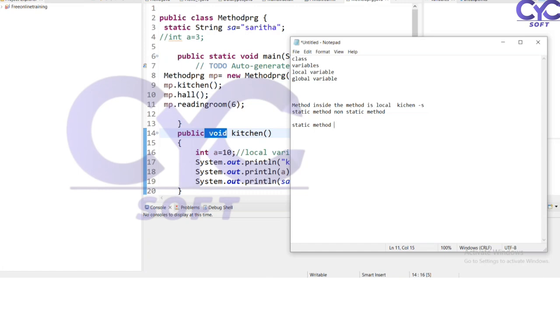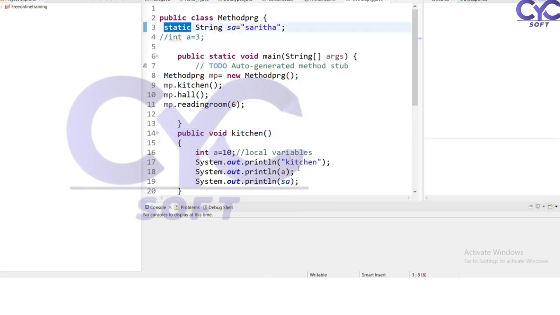Here, if I have created a static method, see, I have created a static variable. A static variable I can call directly without any object reference. This is a non-static method, so here I have not created any static. So I call it with mp dot hall, mp dot kitchen. The static method can be accessed directly. If we have not declared an access specifier, by default it will be public.